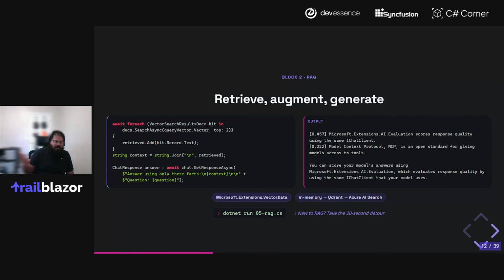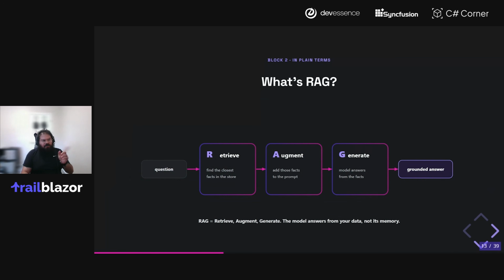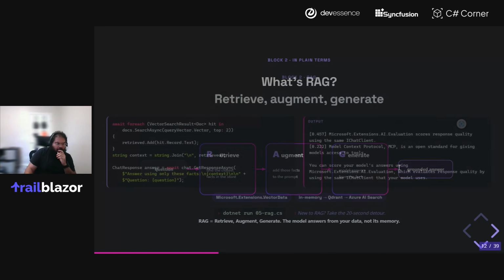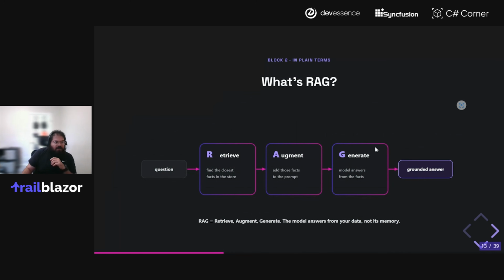And so the general process is retrieval augmented generation. For folks who may not be familiar with RAG, or retrieval augmented generation, basically what happens is you submit a question, you retrieve relevant facts from some data store, you inject them into the prompt that you send to the model, and then you generate an answer based on that data. Typically you have to do this process manually.